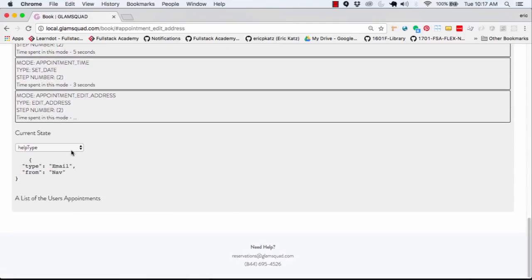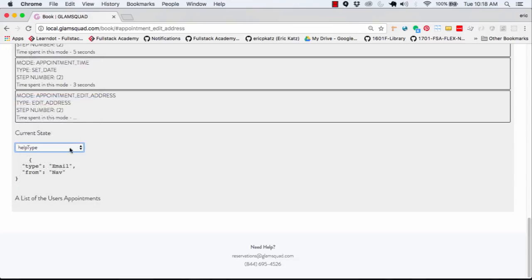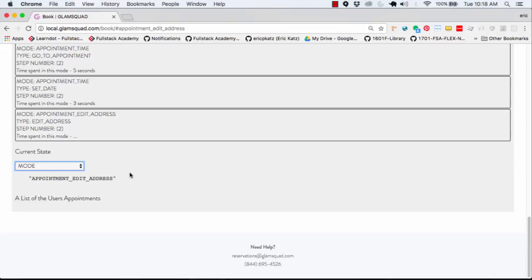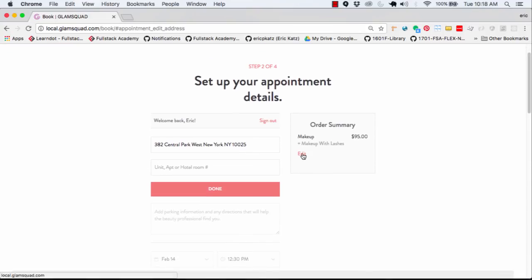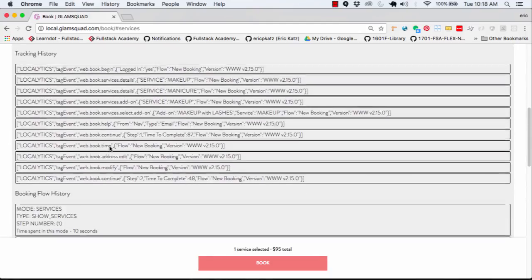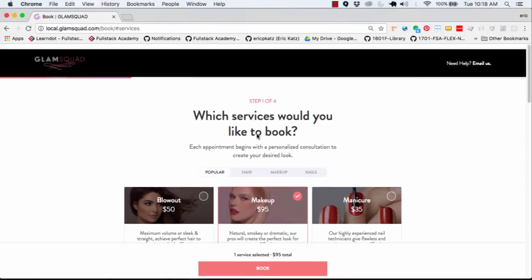So this is something that I think is going to help you, because again, everything's controlled by the state, and if you want to know what the state is at any given point in time, or what the current state is, the last time it was broadcast, you can see what the mode is, right? I'm on appointment, edit address. If I click on edit, where I'm editing my services, and taking a step back, and if I look at my mode, I'm on services here.